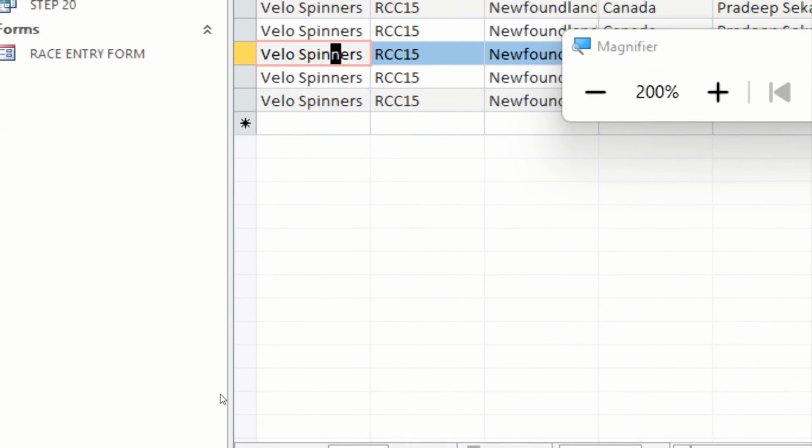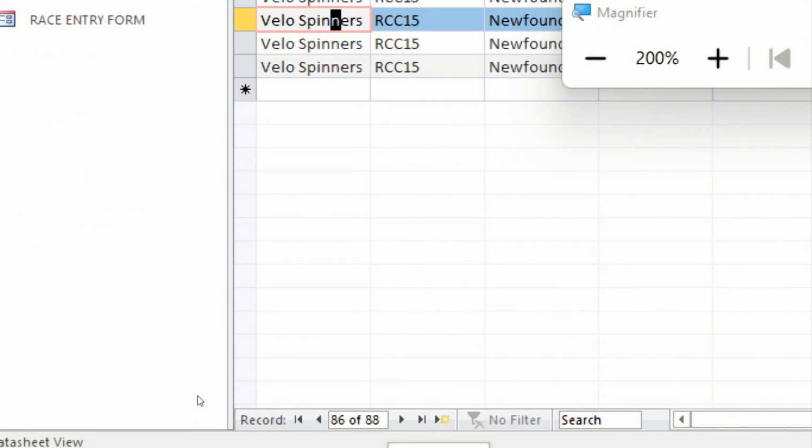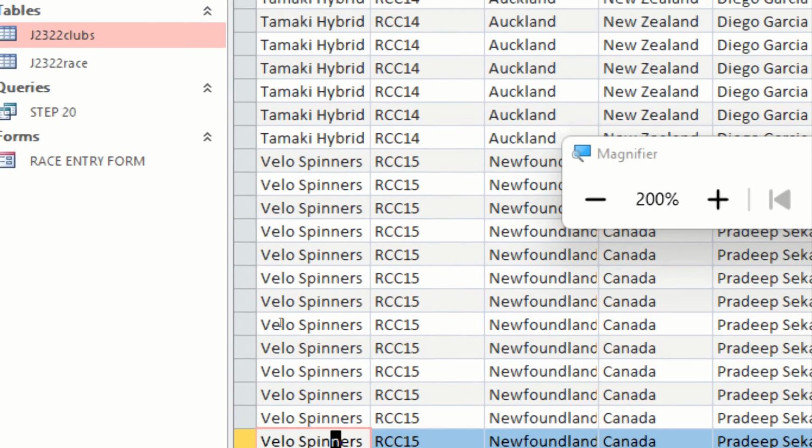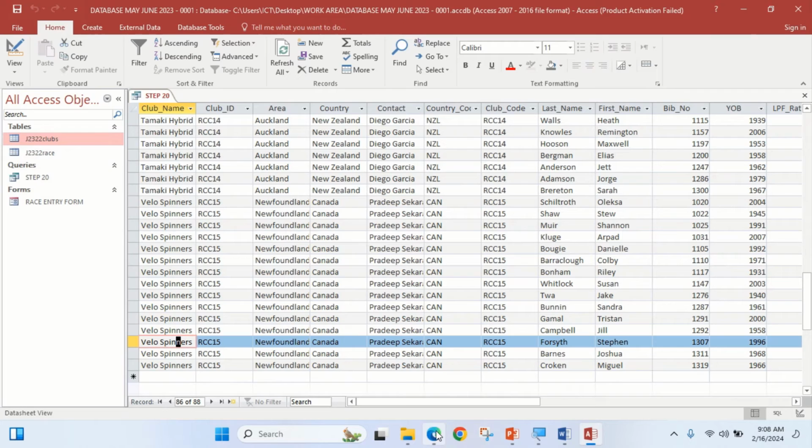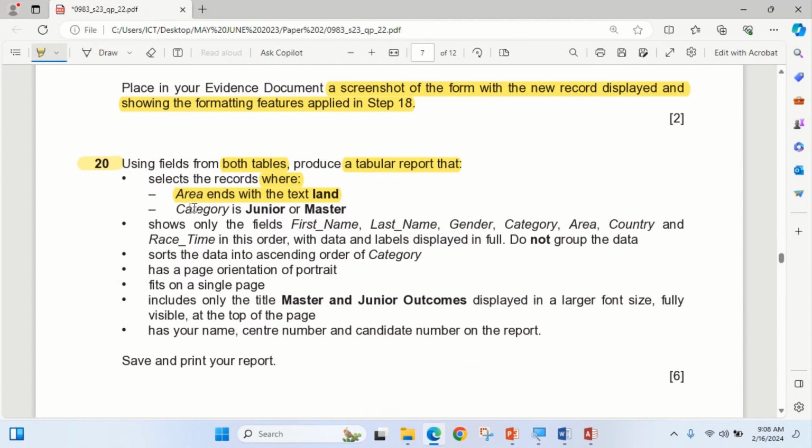How many do we have now? 88. Okay, good. Out of 302. Then let's continue. What's the next instruction? The next instruction is category is junior or master.